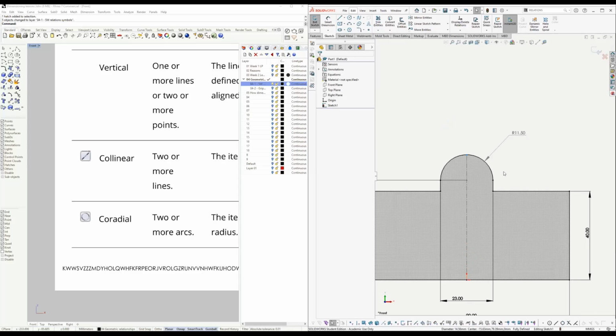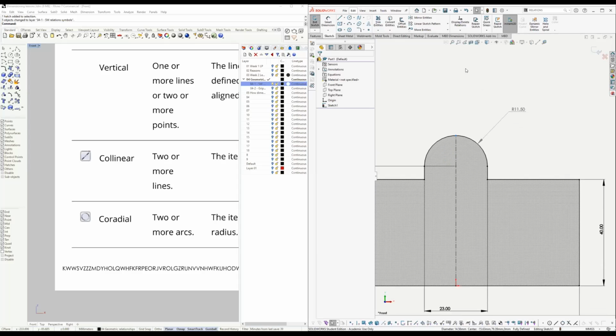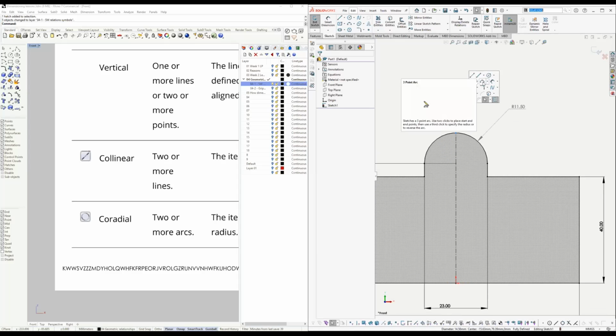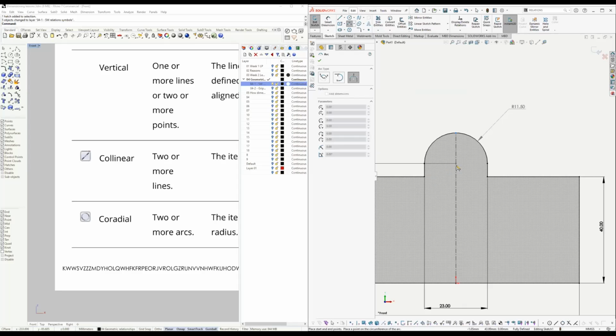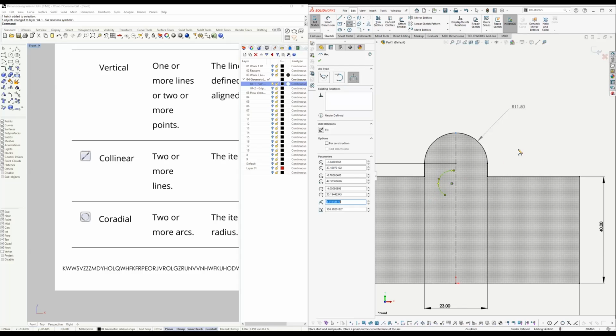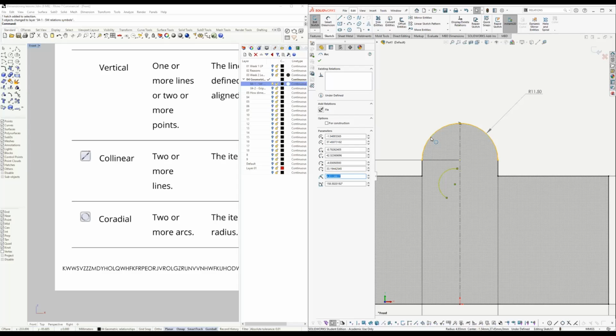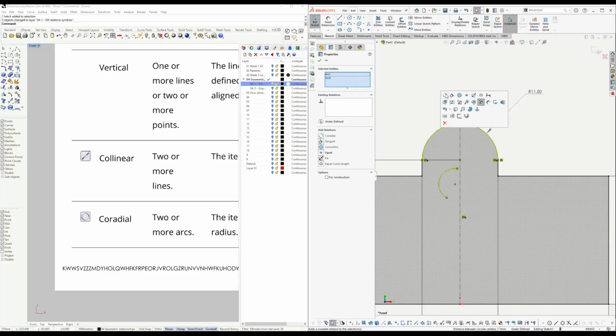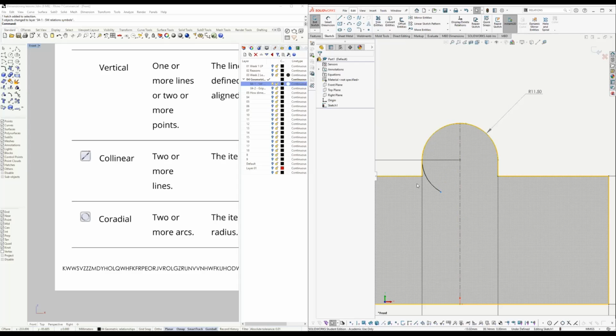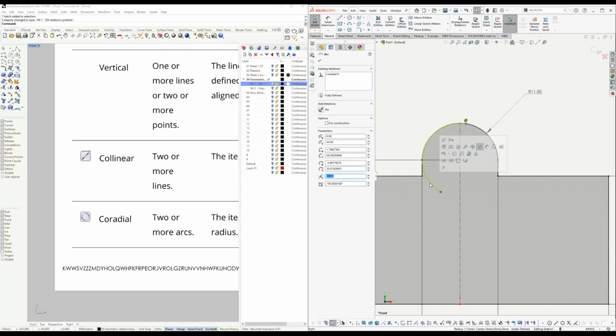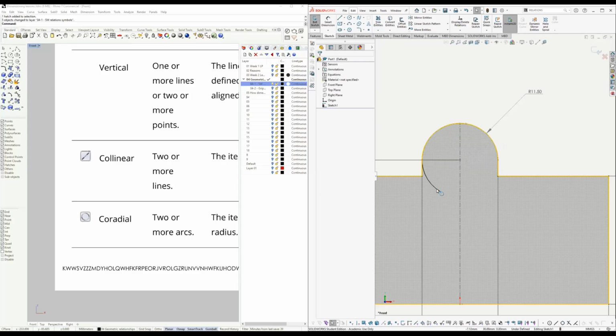The reason for that is, when I select two like this and I make them co-radial, it's really saying not only do they share the same center point, they share the same radius. So see what happened there? I've actually joined the two.